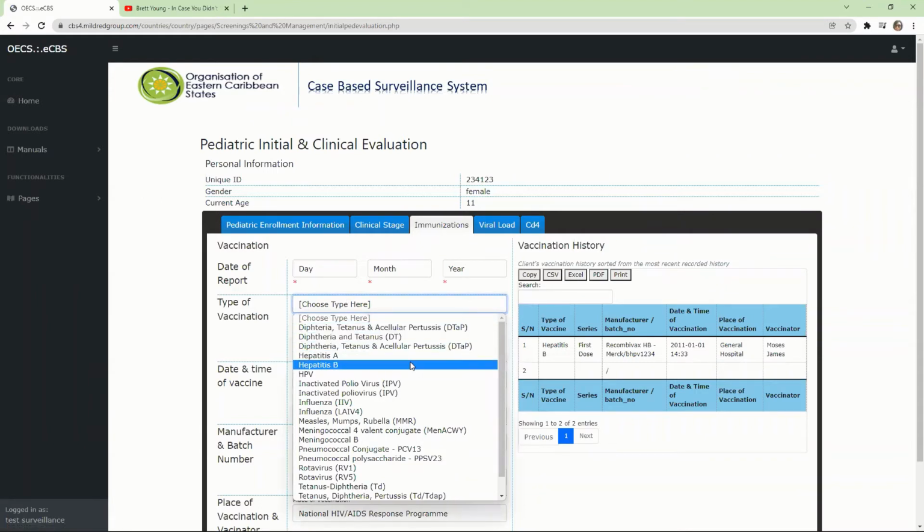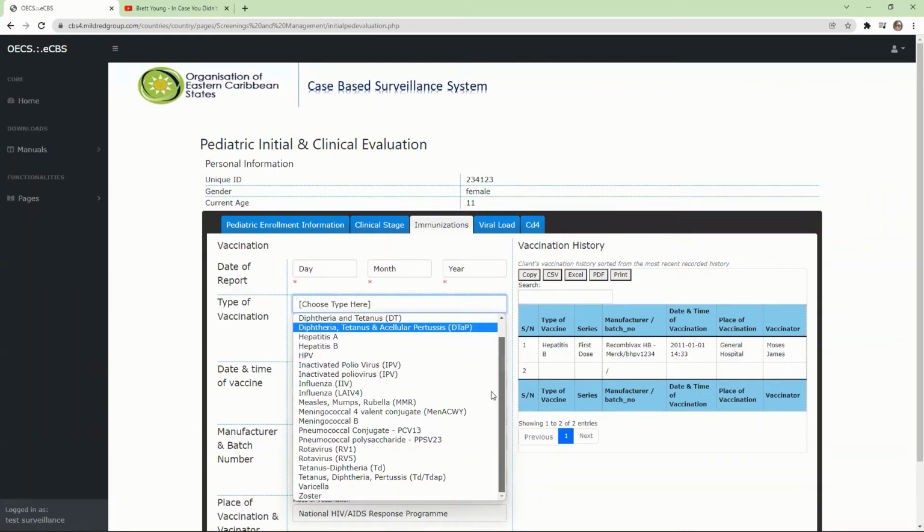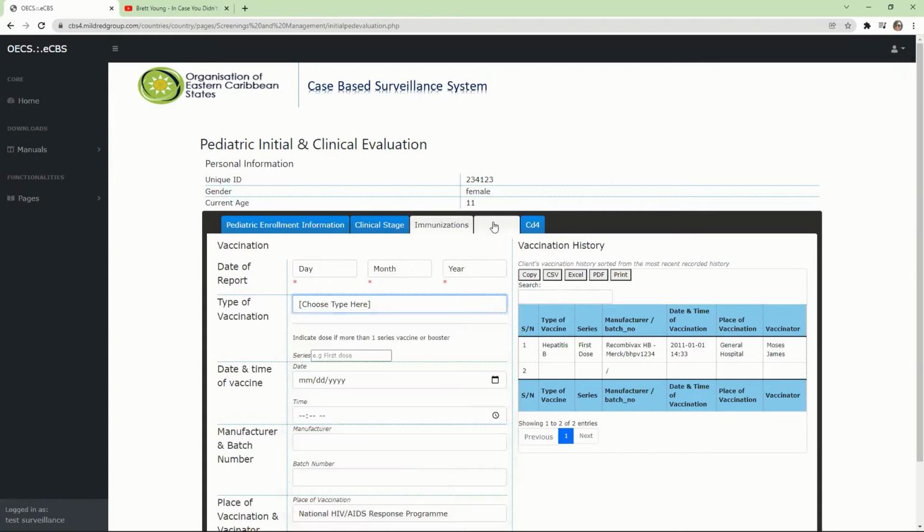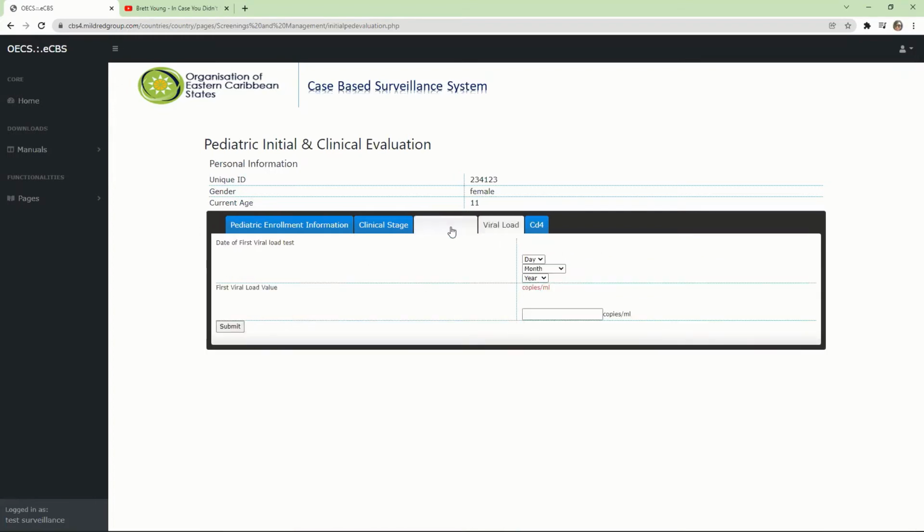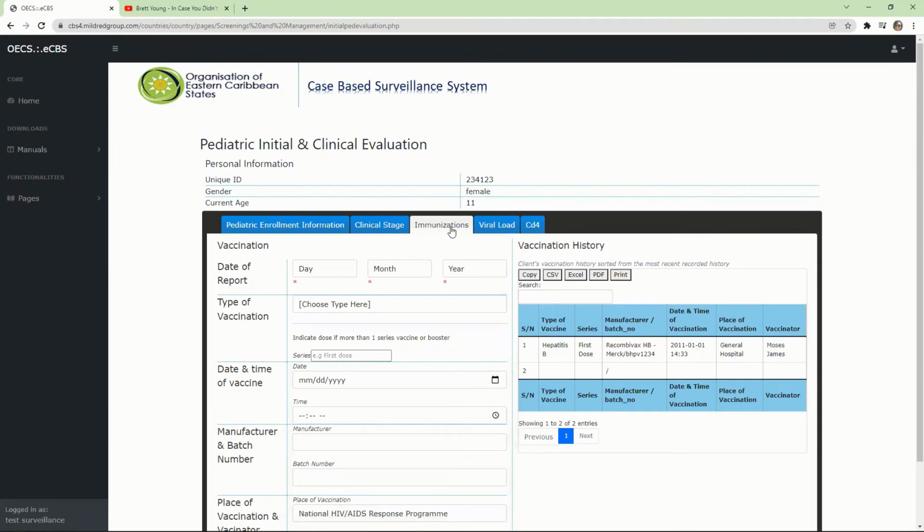The type of vaccination drop-down menu is populated based on what you entered during system configuration. So this is not a predefined list, it's a list you define yourself in the country. So the viral load now, but back to the immunization, if you are giving her any vaccine right now, you are going to put in the vaccine here, and the date is going to be today's date.